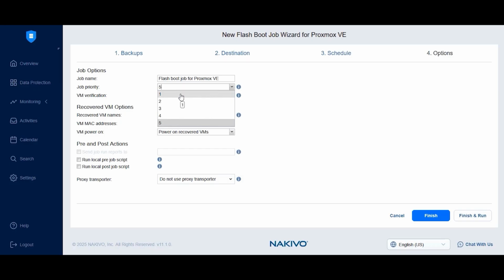Screenshot verification is used to verify the target VM by starting it and taking a screenshot of the VM screen. Boot verification is used to verify the target VM by starting it from the BIOS level and checking whether hypervisor tools are running. In the Recovered VM options, you can configure how to name recovered VMs.